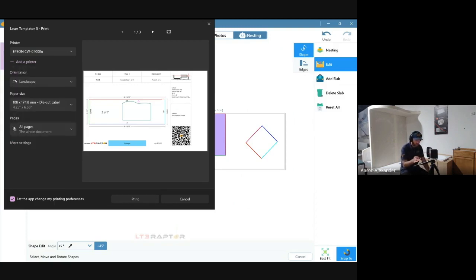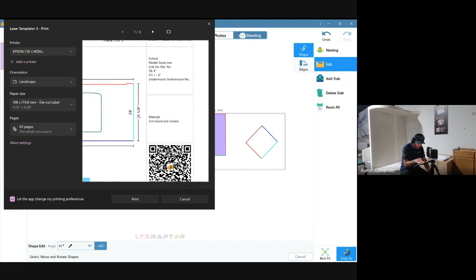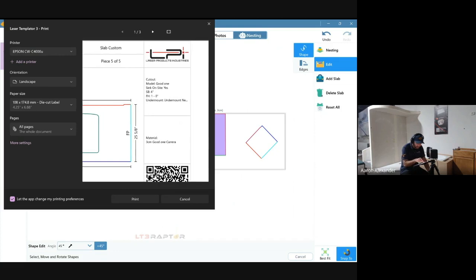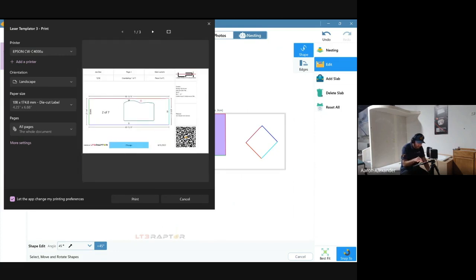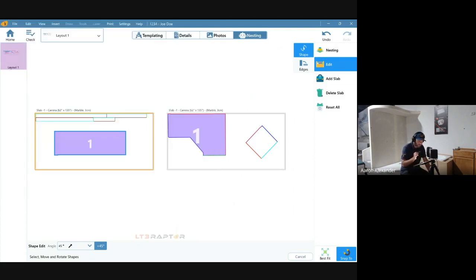And now you see I have one of three. Those are my countertops with all my little numbers dimensioned all the way around it. See, it's got my material, it's got my cutout on there. It says this is piece 5 of 5, countertop 1 of 7. There's the third piece. So those are the three pieces of our countertop, all dimensioned and everything that we can stick on there. And then that QR code is on this label, so we can scan it, and that'll take us to templater.com. And we can see some of the jobs there.